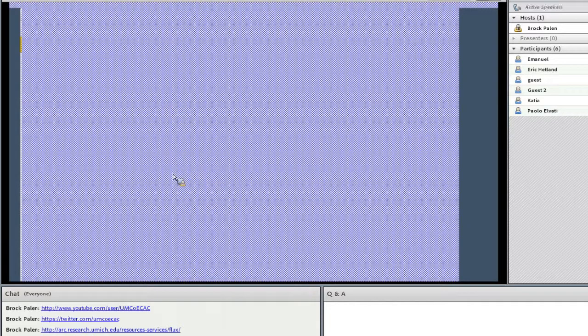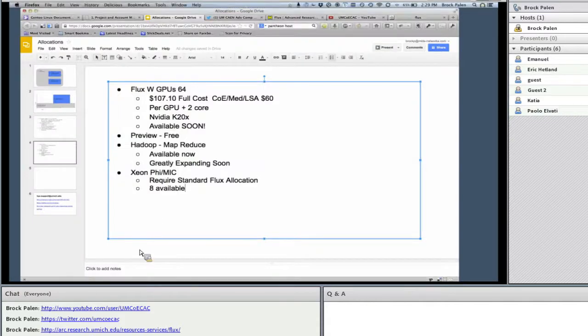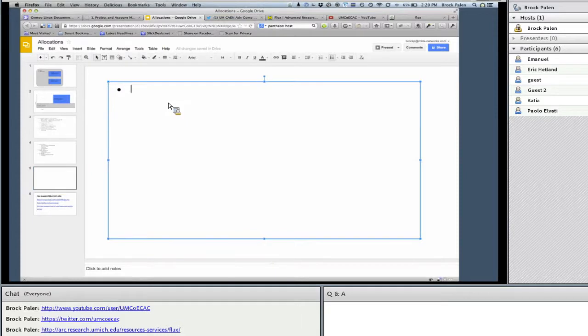Okay, so that's the services. So the next thing is how do you actually get a Flux account? How do you actually get one of these things? It's actually pretty straightforward. All you do is email hpc-support and tell us what you want. That's all you do. There's no web form, there's no hoops to jump through. You just send us an email and we'll give you the boilerplate. But there's standard sets of information that we will need.